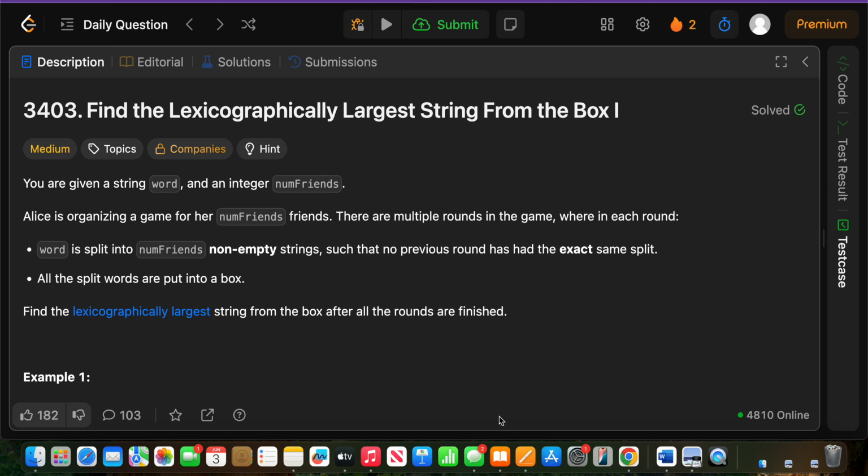Hey everyone, welcome back, and today let's solve Leetcode problem 3403 titled Find the Lexicographically Largest String from the Box. So we're given a string word and an integer numFriends, and Alice is organizing a game for her numFriends friends. There are multiple rounds in this game, where in each round the word is split into numFriends non-empty strings, such that no previous round has had the exact same split.